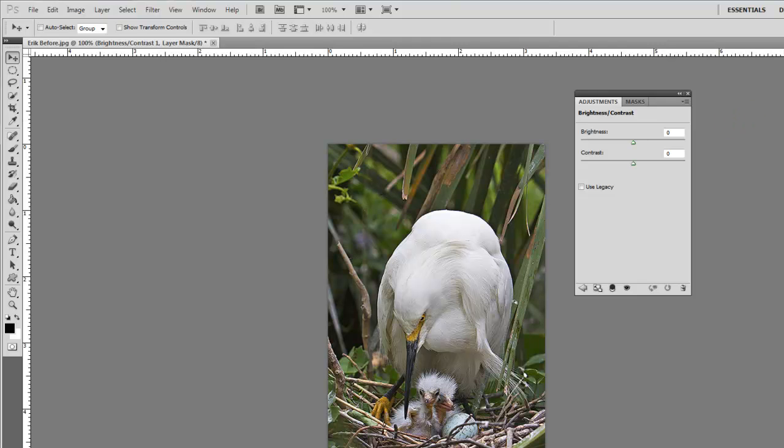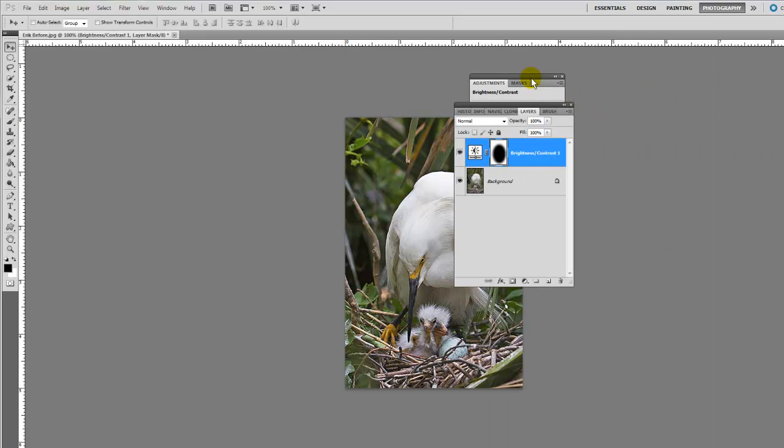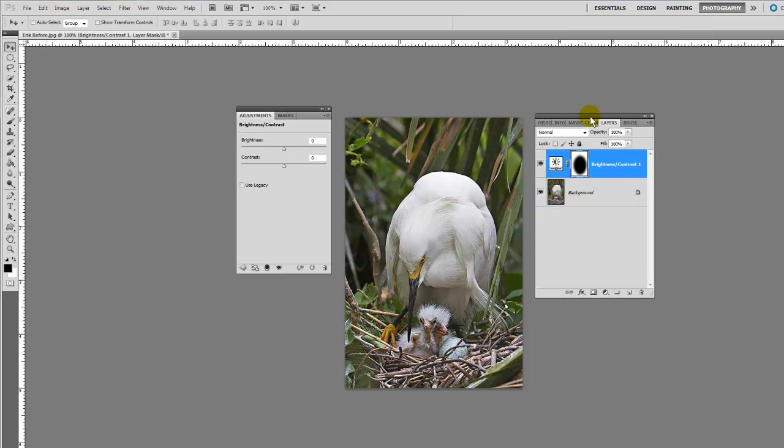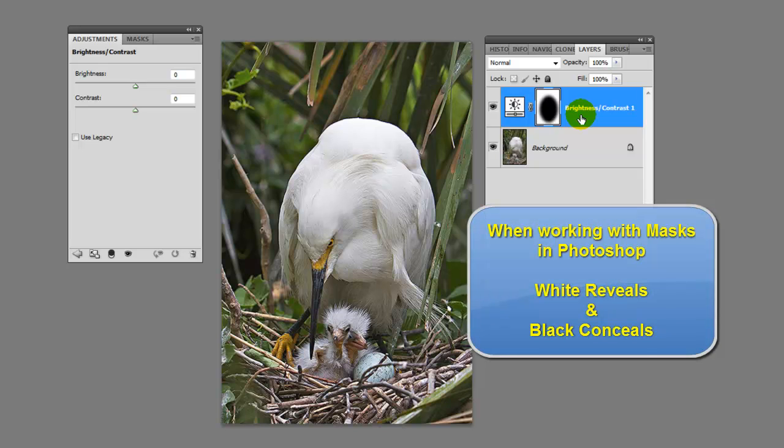Now we notice here, I'm going to drag this over so you can see it a little better, and I'm going to drag this over here so we can see that also, because I'm going to zoom in and take a look at this. We see that we have this mask created now, and knowing how masks work, the black area is hiding our effect and the white area is allowing the effect to happen.